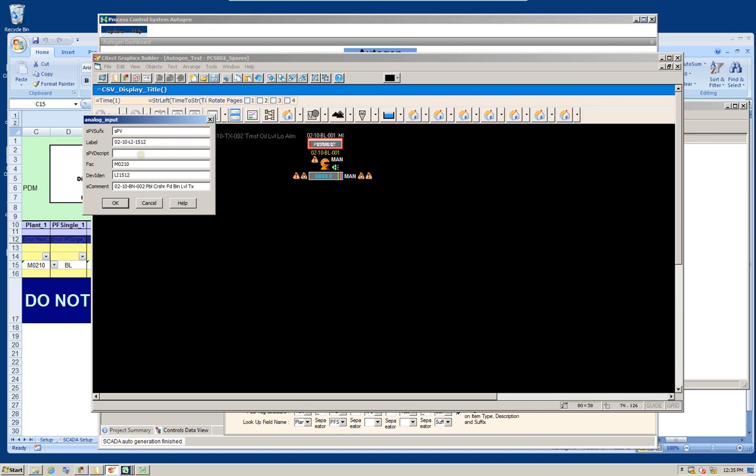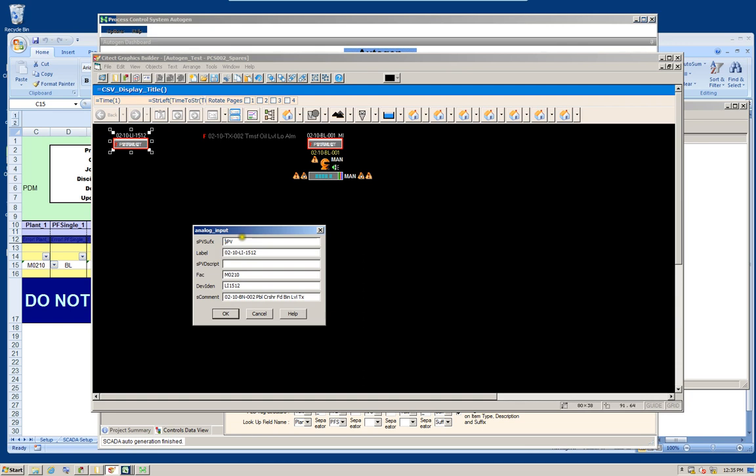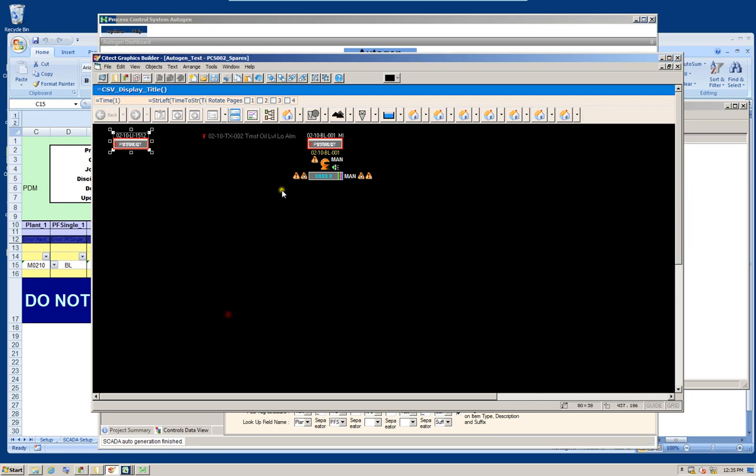And what the auto generation process has done, it has placed the genie in the SCADA graphics page and parameterized it with specific implementation details for this particular analog input. Same has occurred for the digital input, which is an alarm. So it's represented by another genie in the SCADA graphics, which indicates a fault whenever the digital input gets activated.